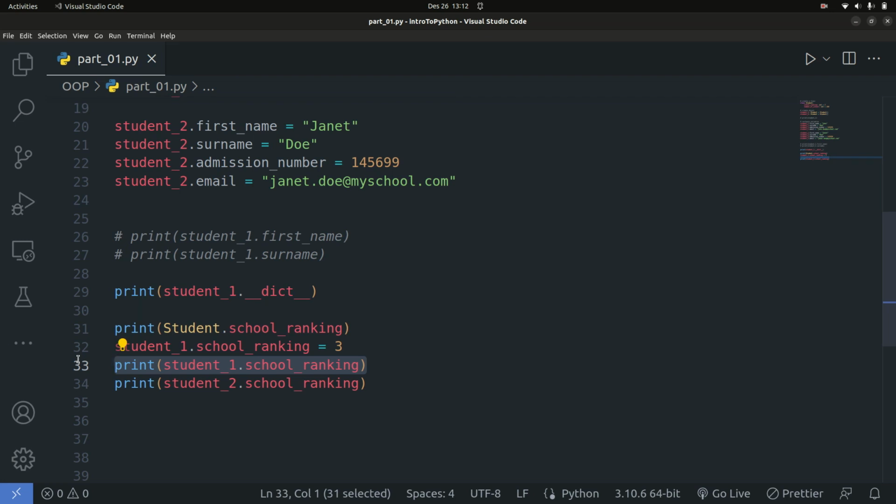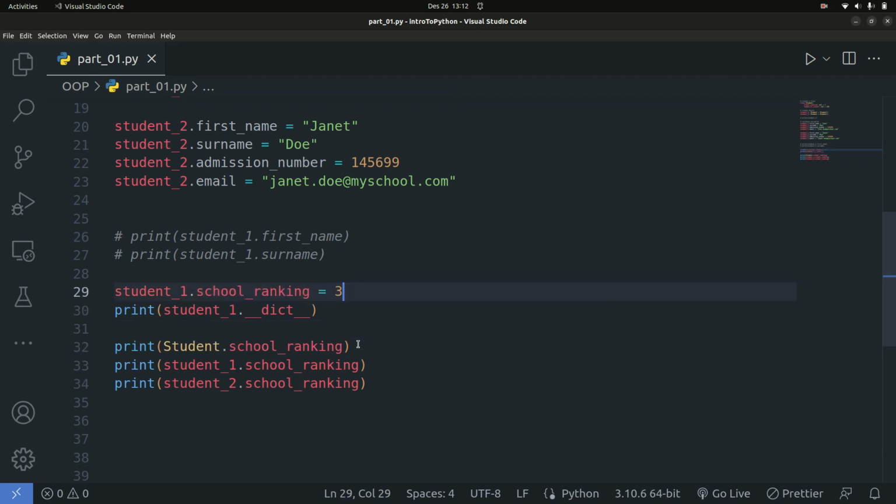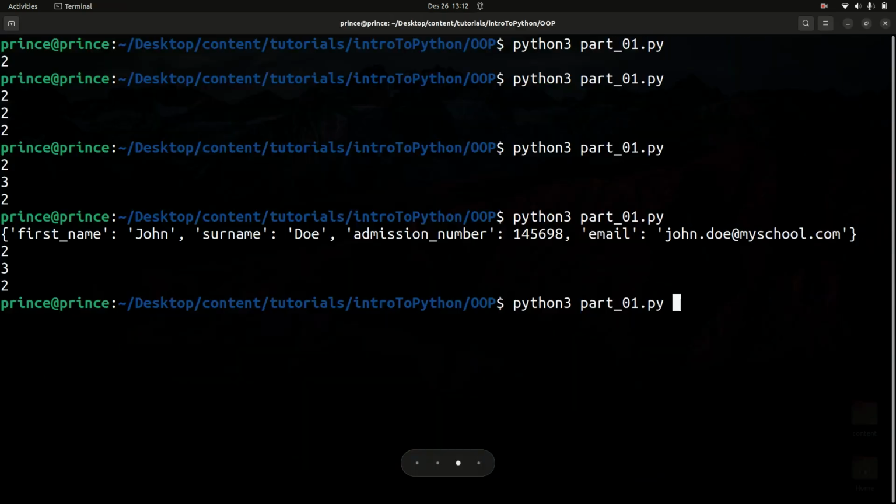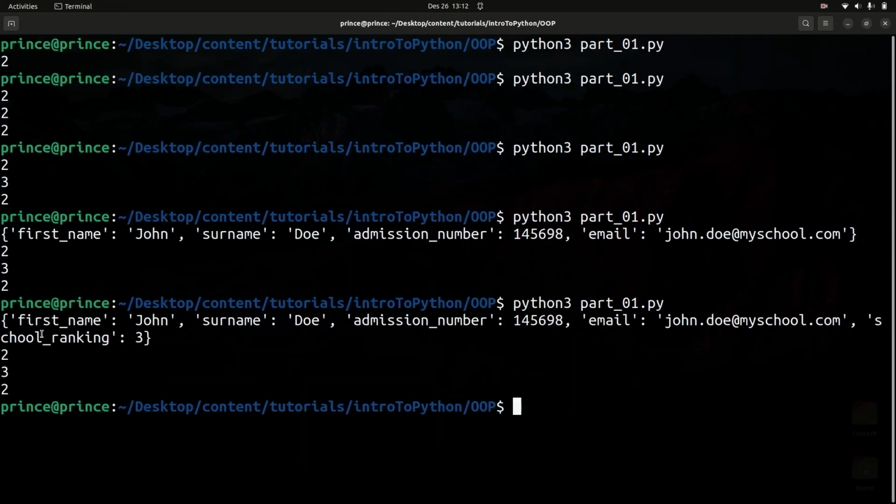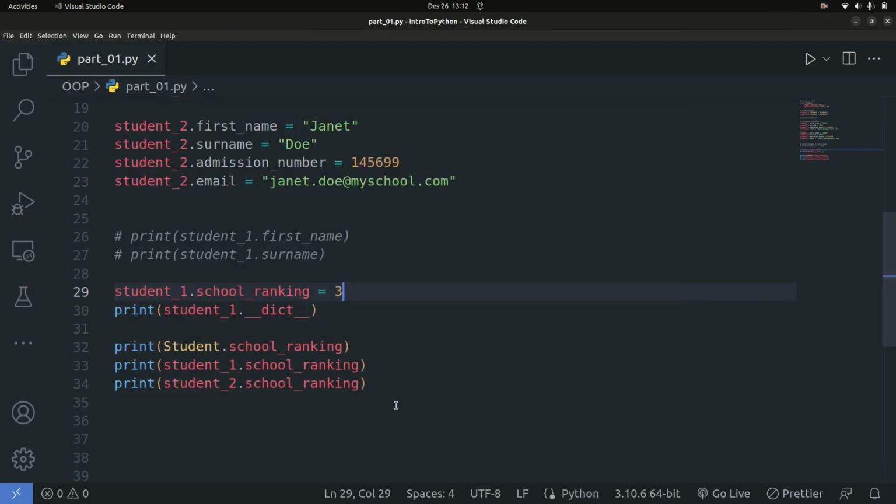So now that you have assigned, let me just move this code up here before we print the namespace. Now that you have said student1.school ranking equals 3, let me run the code again and let's see what we have. So now you can see we have school ranking being added to the namespace of student1, meaning that it is an instance variable of student1 and not a class variable anymore. So if you change it for student1, it will only affect student1. And if you say student1.school ranking, it is going to look within its own namespace first, right? Which it finds, and which says 3.